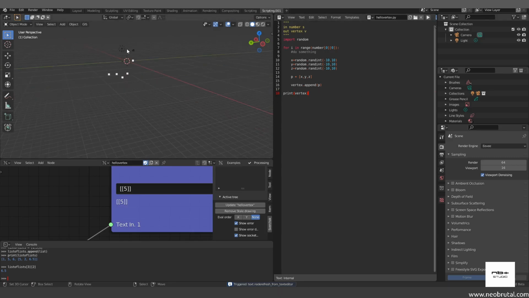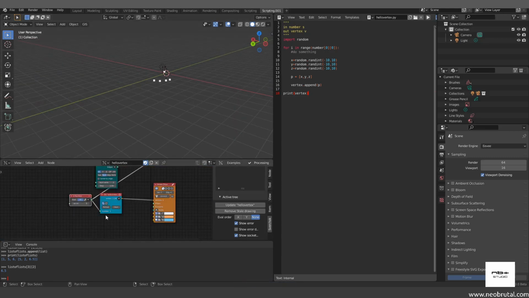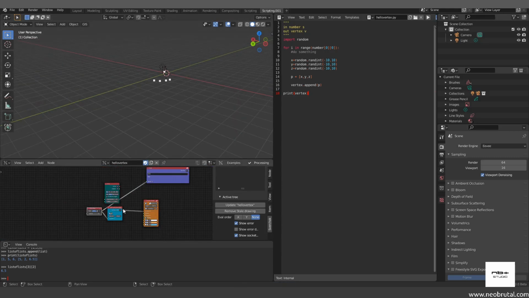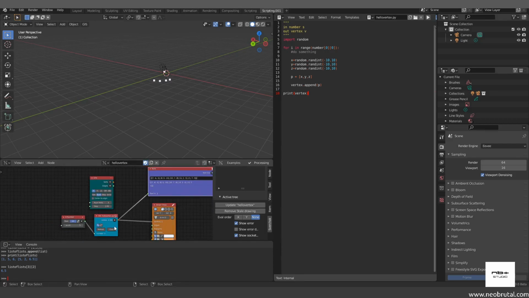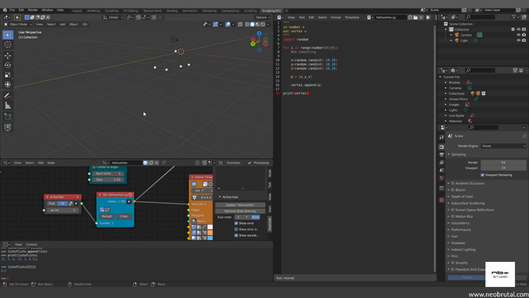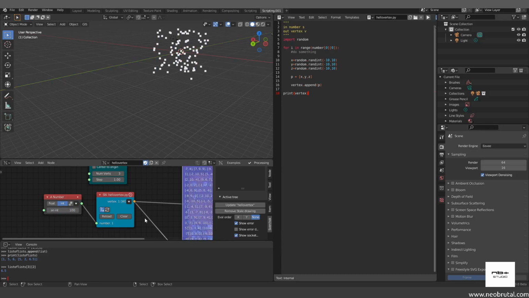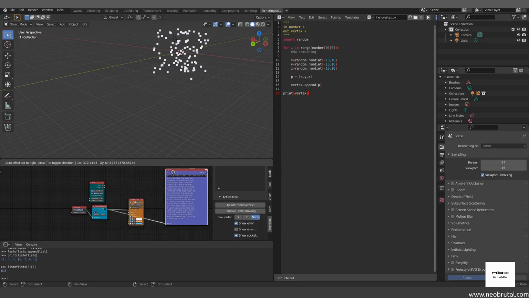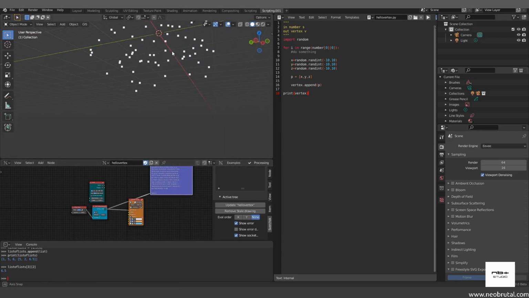Yep, we're getting 5 vertices every time. And let me plug this back into the node so we can see our lists of vertices. What I want to see now is this number driving the quantity of vertices we're making. So if I type 100, I should be getting a list of 100 vertices, right?